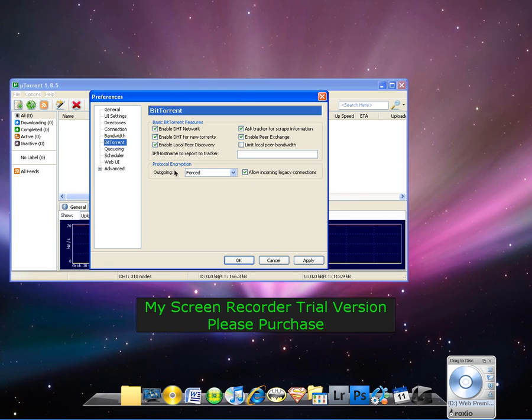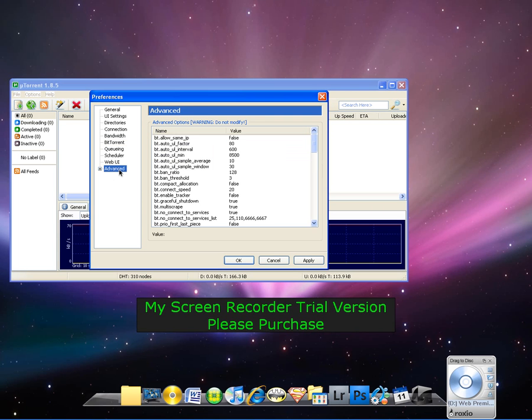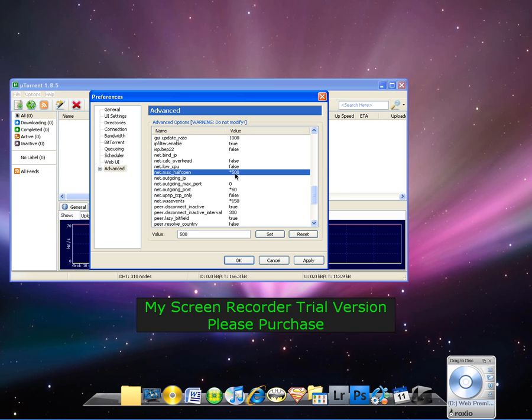Okay, now go down to protocol encryption, make sure outgoing is checked to forced, and then make sure this box is checked. Okay, so now go to Advanced, and scroll down to net.max_half_open and make sure that is set to 500. So just type in 500, click set, and you're all set.